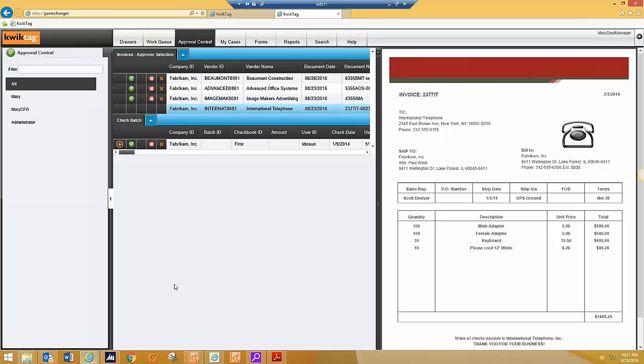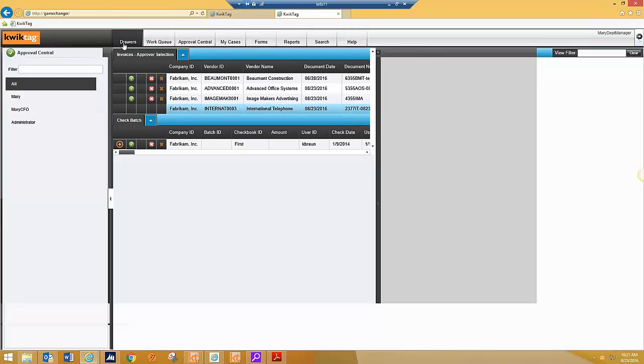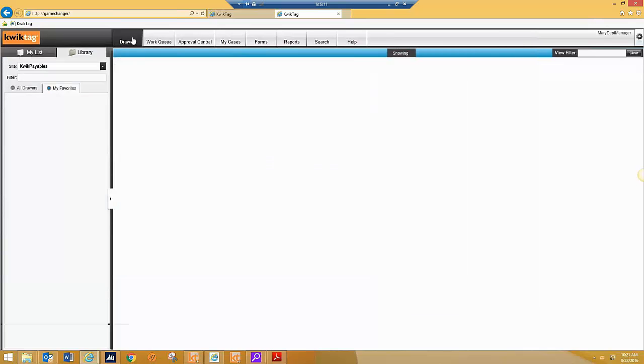So as you can see from a workflow standpoint, documents can get sent into KwikTag. They're put into drawers any number of ways. We capture the document, we integrate it into GP, and then we automate it based on your business flow, your workflow requirements, your structure, and the approval that you need to have in place.